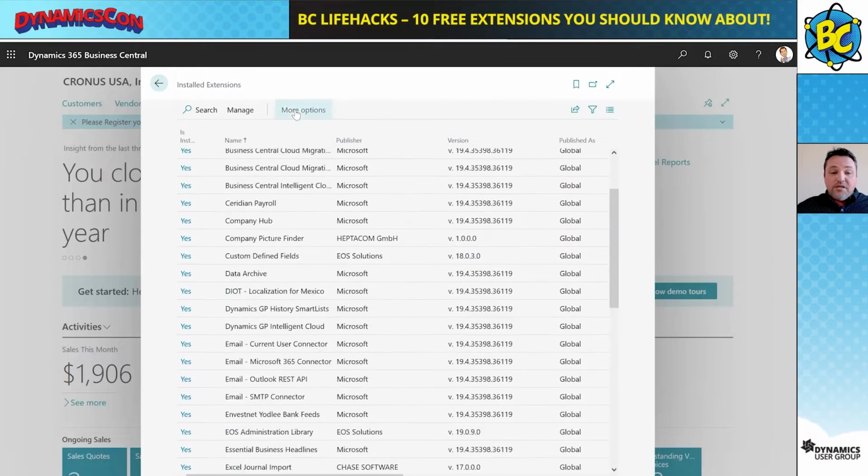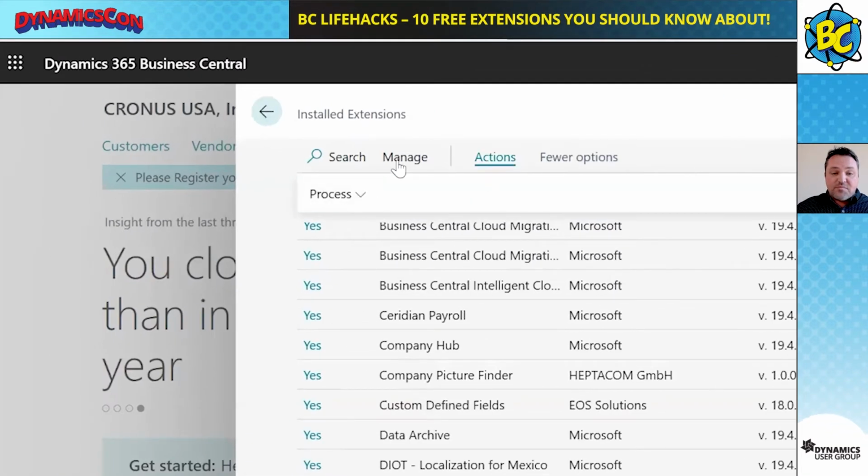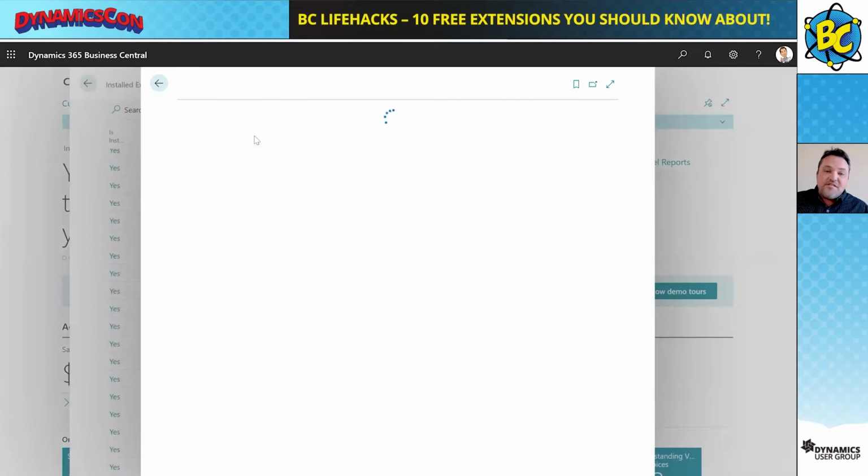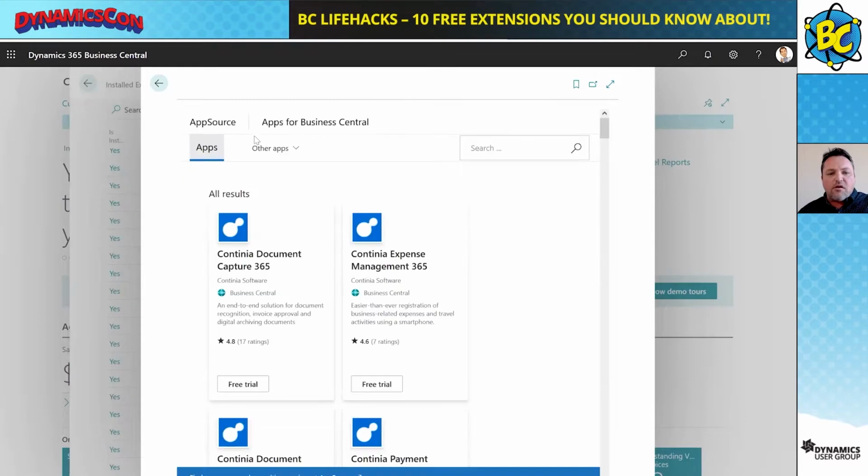But what we can do from here is we go to more actions, manage, and we're going to go to extension marketplace. This is where you search for extensions. You can also go to AppSource directly out on the web. Now, this can get a little confusing because there are a lot of things out there to check on. And admittedly, it's a little difficult to find exactly what you're looking for.